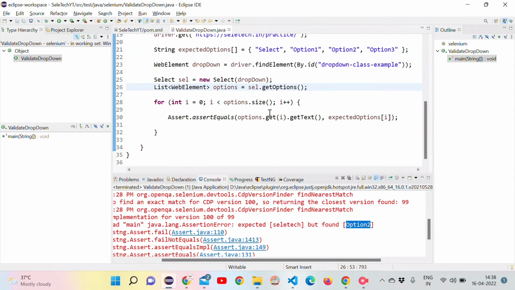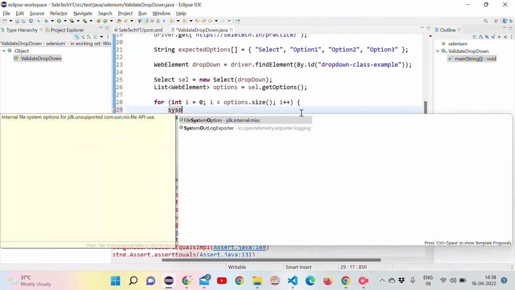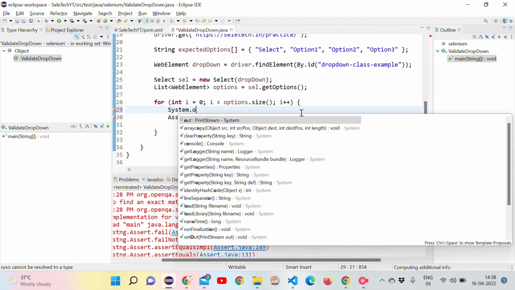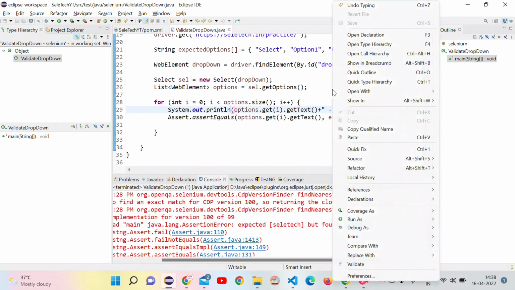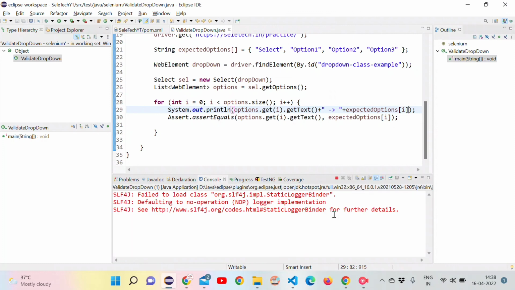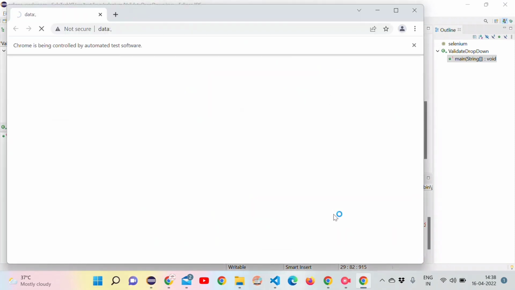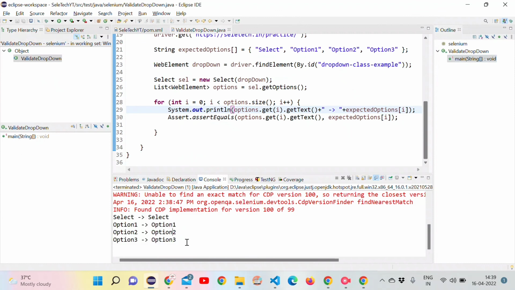Save the file. Now let's add a System.out.println to see the logs. I'm not getting the suggestion, so let me add it manually. System.out.println, and inside that let's add our actual value, a separator, and our expected value as well. This is just to see the values in the console. Save this and run as a Java application. It should open the browser and print all the actual and expected values in the console. Let's see. So it has printed all the actual and expected values in the console.